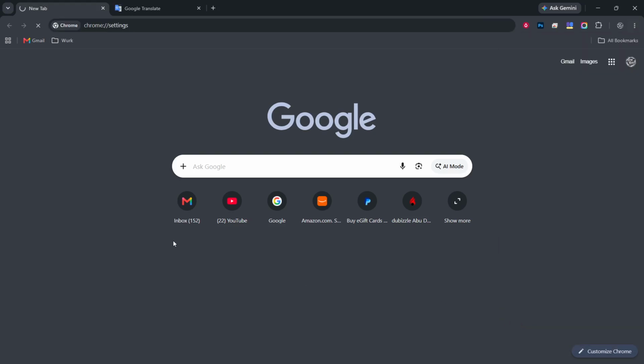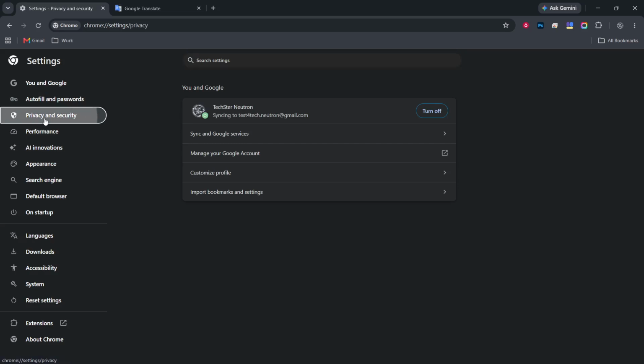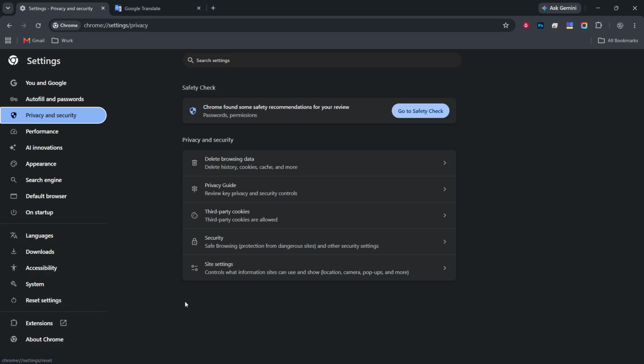Now, in that Settings tab, click Privacy and Security. You will find it in the left sidebar, along with other sections like Appearance and Search Engine. When you click Privacy and Security, the main area on the right changes and shows several cards or rows, such as clear browsing data and cookies and other site data. This tells you that you are in the right section to manage what websites can access on your device.